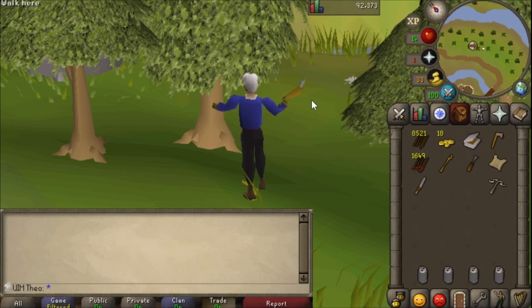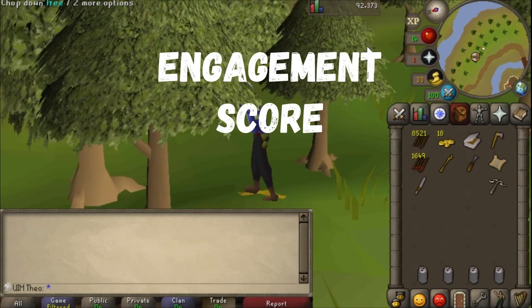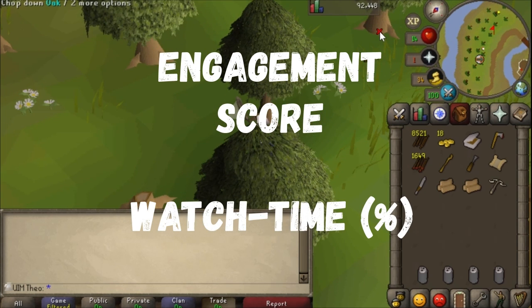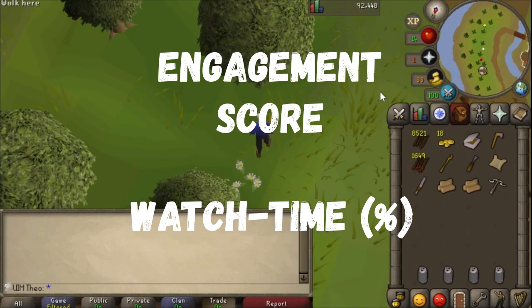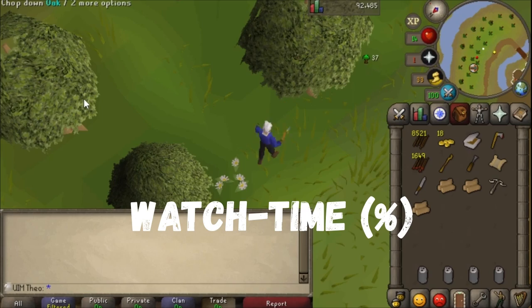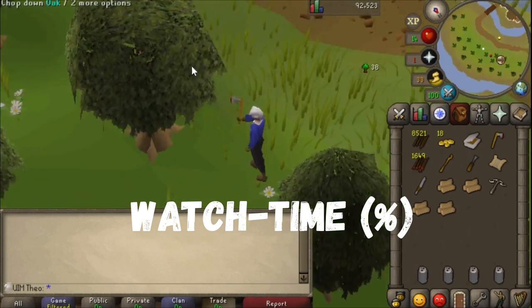So YouTube bases your exposure on two key things. Firstly, your engagement score on a video and your watch time. Your engagement score is like comments, likes, dislikes, and shares. And that's a bit of a no-brainer. Obviously, that's going to help. But watch time is really important. That is how long people viewed your video for.